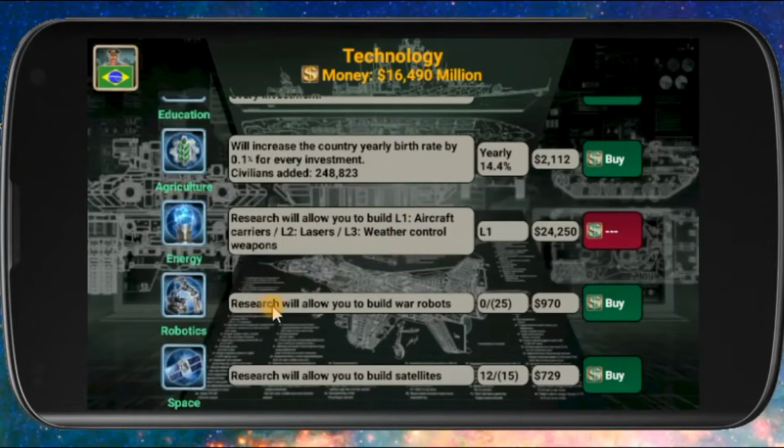The robotics option in the technology screen will allow you to build war robots, but to achieve it, to be allowed to build the war robots, you need to research 25 levels. When you complete the 25 levels of war robots technology, then you can go to local industry and the war robots will appear and you will be able to buy them.